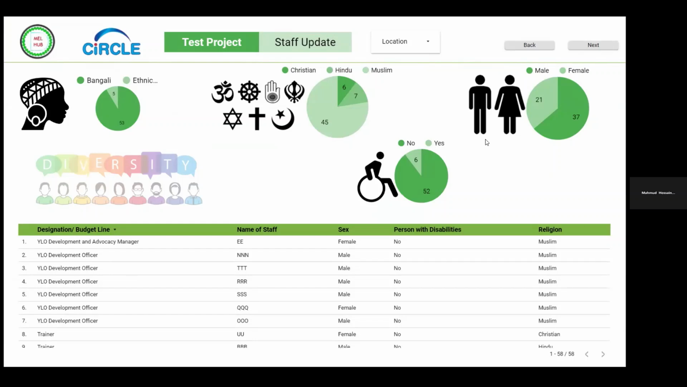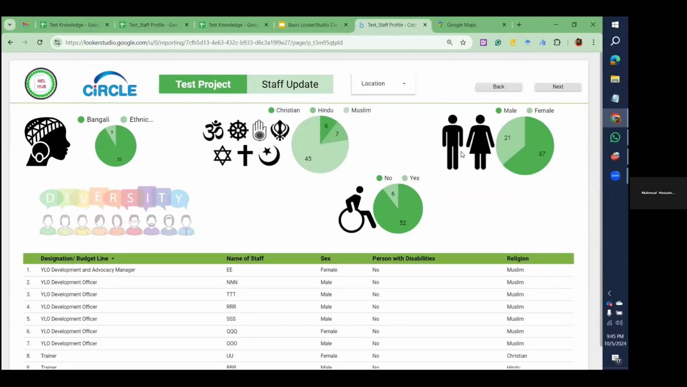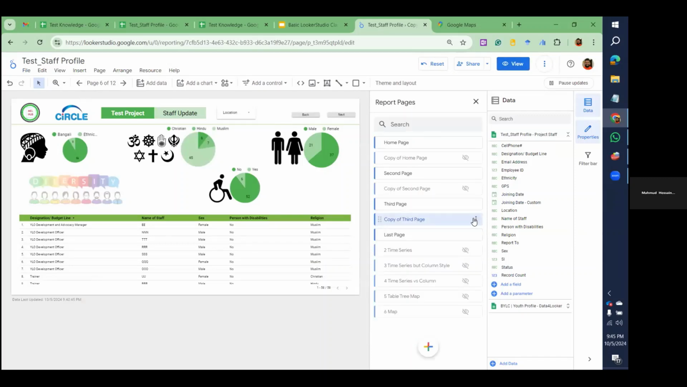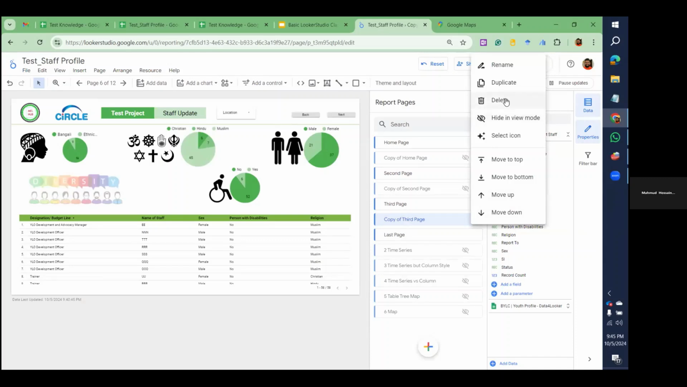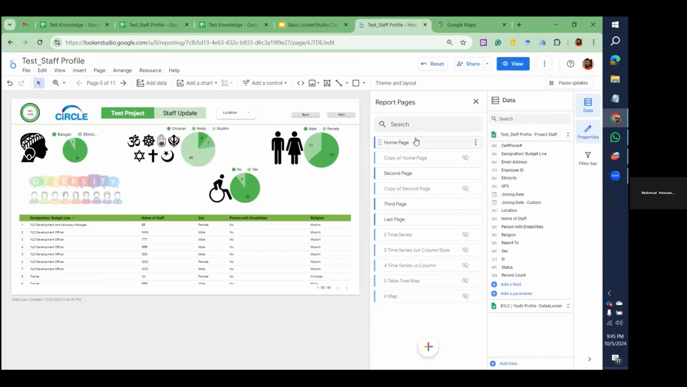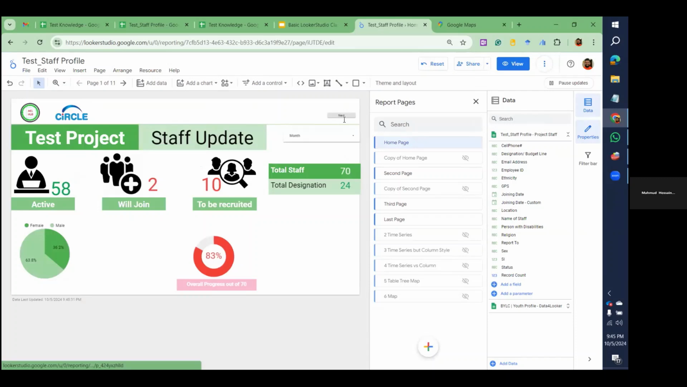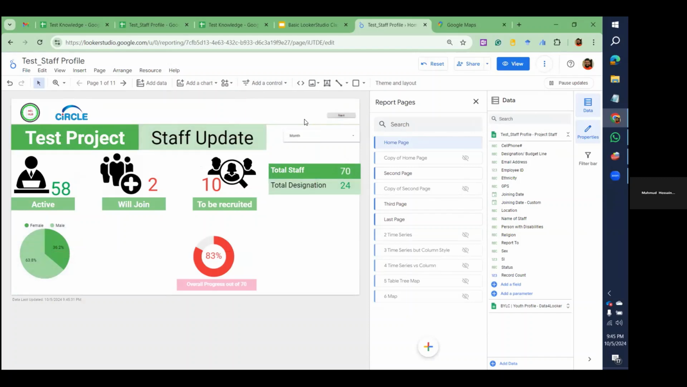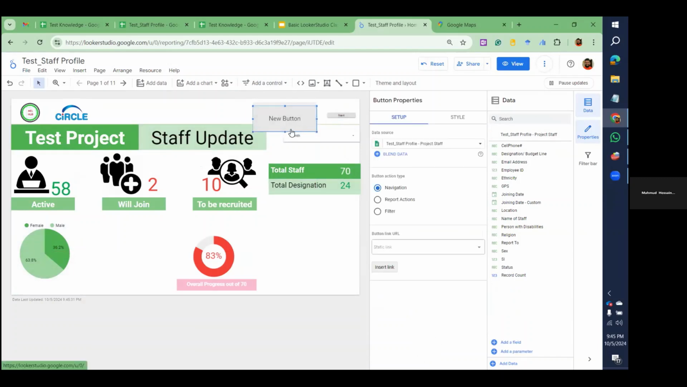So this is a button. Now we will see how to add this type of button. Go to the third page, you can delete this. This is the home page. Here I have created a next button. So add a control, just a button. If you create a button like this and select it, the properties will come.